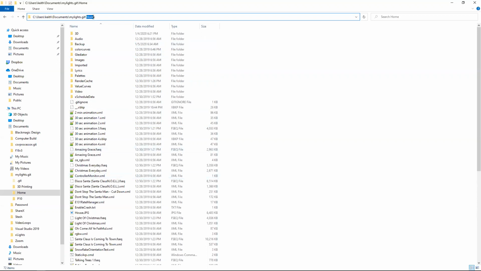Now, for similar reasons, don't include the date inside your show folder name. If you were to call this Home 2019, and then next year you rename it to Home 2020, all of your links will break because your show folder's name has changed. So please, if you must put a date in it, put the date down here: mylights.git/2020/home. That's okay. The 2020 can exist anywhere here. You just don't want to have the year in your show folder name because it will break.